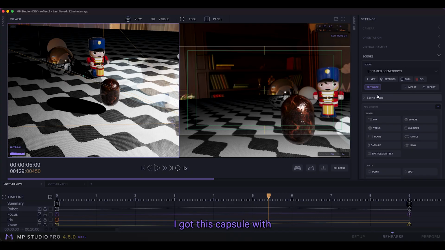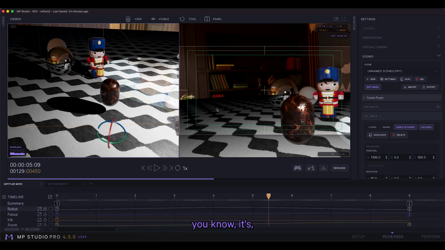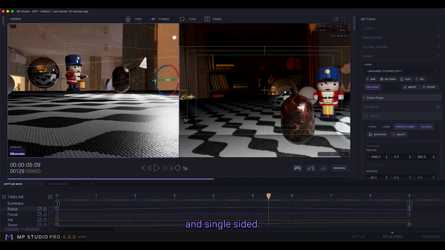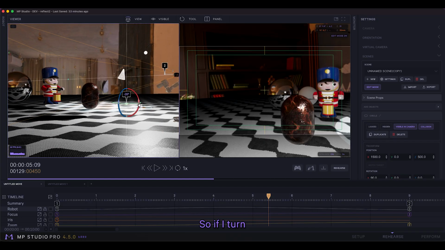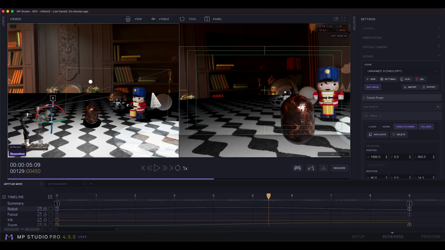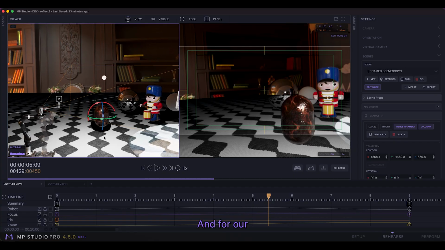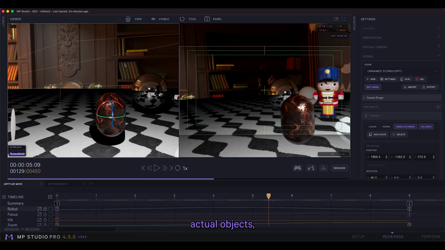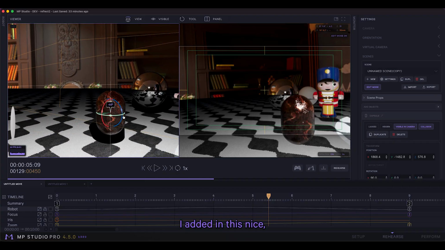So you see here, I got this capsule, which is also one of the new shapes that you can add, in addition to a ring and a circle. So a circle is like a plane, but it's flat and single-sided. So if I turn this around, there it is. You can see here, it's only visible from one side. And for our actual objects, these right here, you can see this one here, I added in this nice texture.